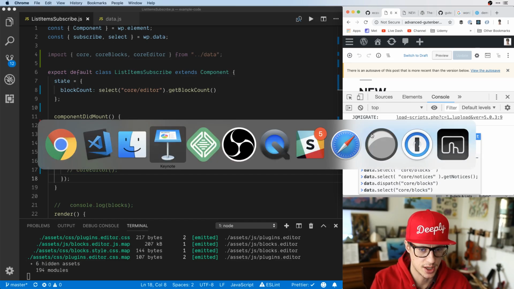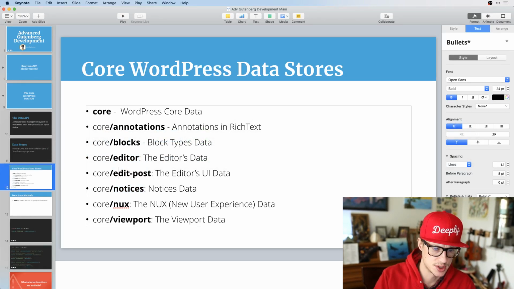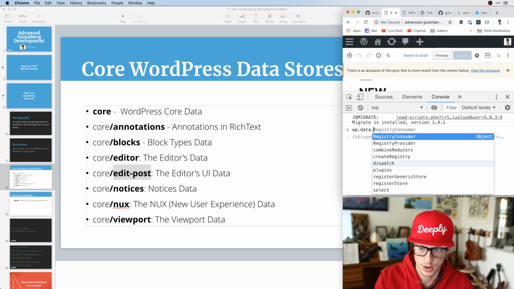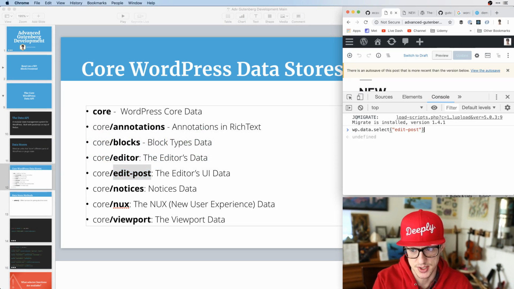WP data. Well, let's look at which one is next. Edit post. These aren't all so big. Notices and nucks are a little bit smaller. So edit post is going to be the next big one I got to do, and then I think we're good. Although then I want to look at all the dispatches.